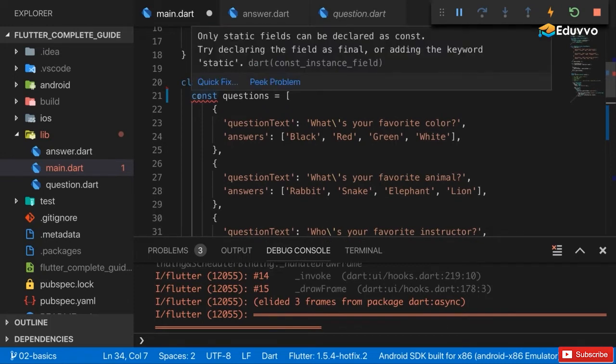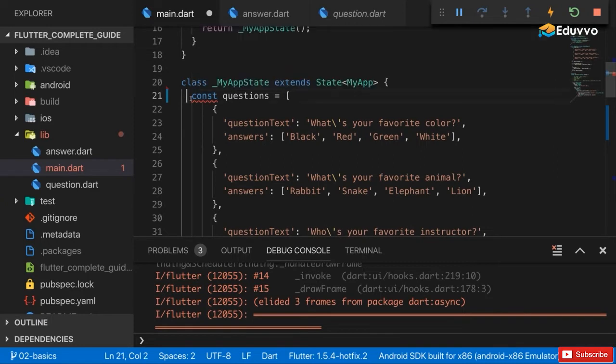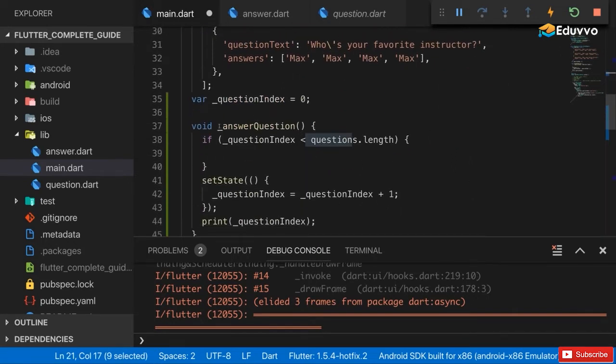Now here, however, we get an error that only static fields can be declared as const. So basically Dart doesn't allow const here on the class level. There are two solutions. We could add the static keyword in front of that to fix this. Now Dart is happy. Or you change this to final and maybe just add const here to make it really clear that this list will never change. Both is okay. I will go for final and then here my const value. Now questions is a property of this class and we can use it anywhere in the class, including this function. With that, back to this if check.